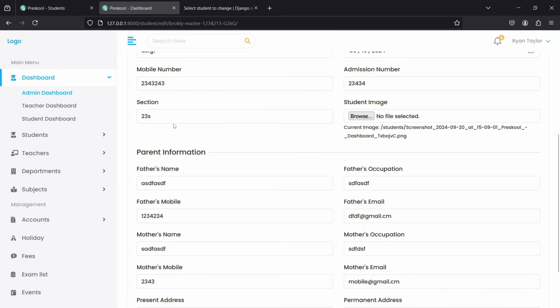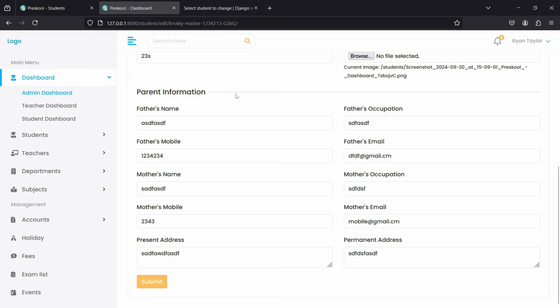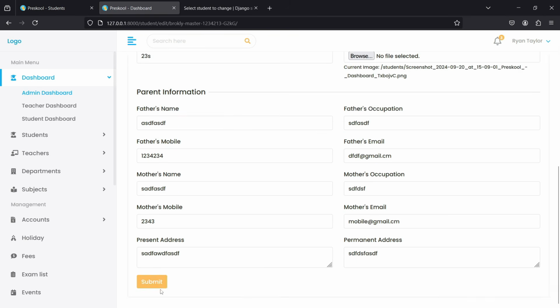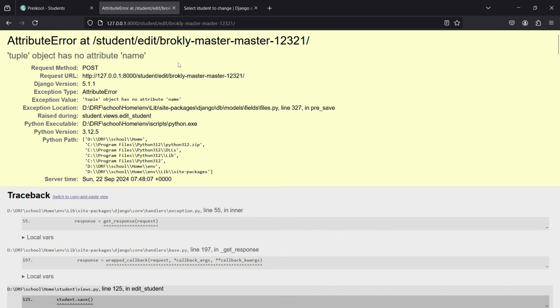Okay, so finally you have seen that all the data that we have put in our database is successfully fetched here. Okay, in a similar way, if I want to make a modification, suppose that instead of writing broccoli master, I'm editing my form like this, coding master. Okay, so let's save this. So we are actually facing this error.